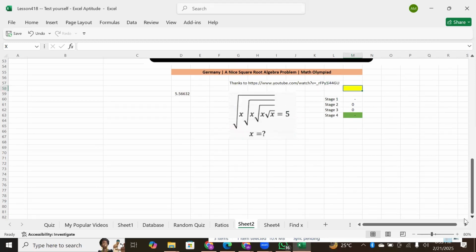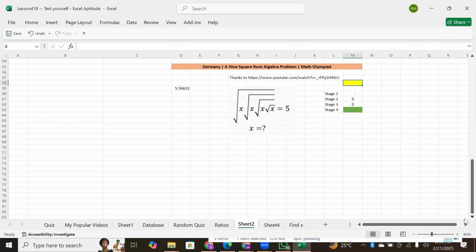Welcome to this series of "Teach and Test Yourself Excel Aptitude," in which we are showing you how you can use Excel for these geometry, square root, algebra problems, and math Olympiad questions, etc. So, our today's question, which we would like to solve using Excel, is this one.